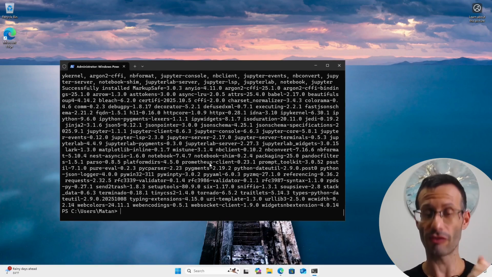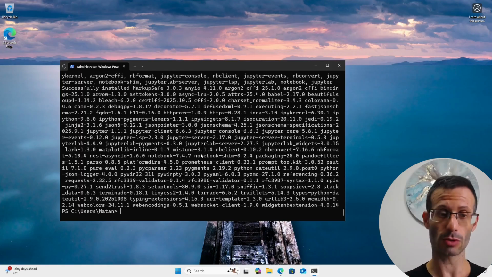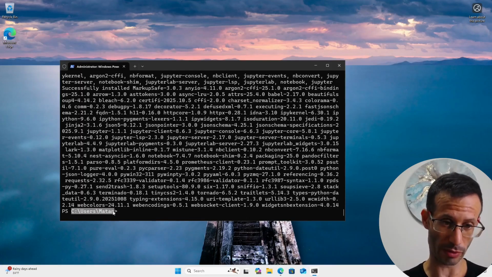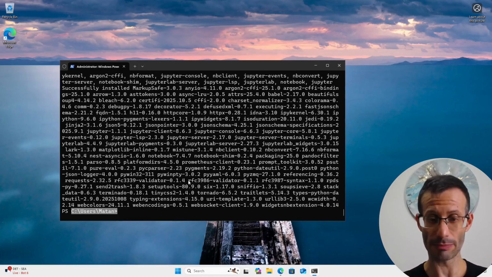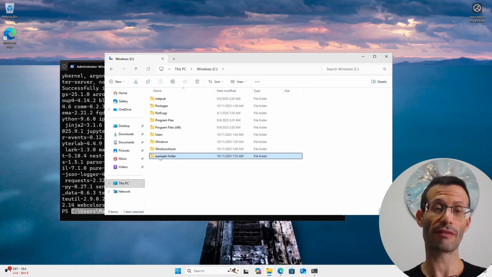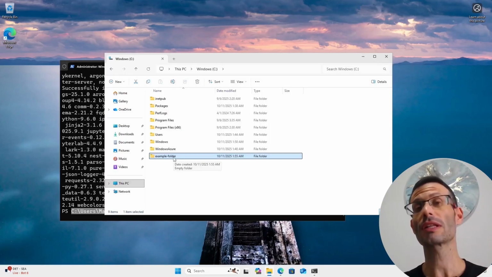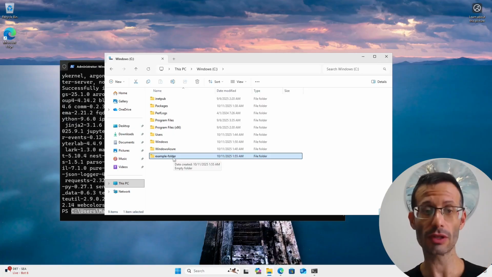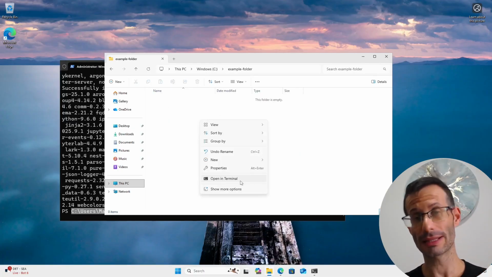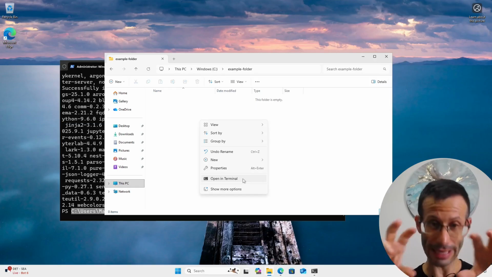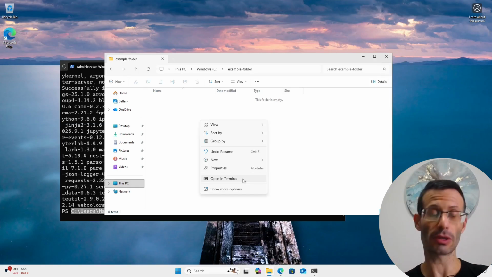But we should know that the folder that's currently open in the Windows terminal, for example, this is the folder that's open now, is the folder that's going to be used for our Jupyter notebook. If you wanted to create your Jupyter notebook in a different folder, let me show you an example. So here on my C drive I have this folder, example folder. If I wanted to create my Jupyter notebook in this folder, I could open this folder, then right-click and open in terminal. And this would open the terminal in this folder so that we can create our notebooks here.